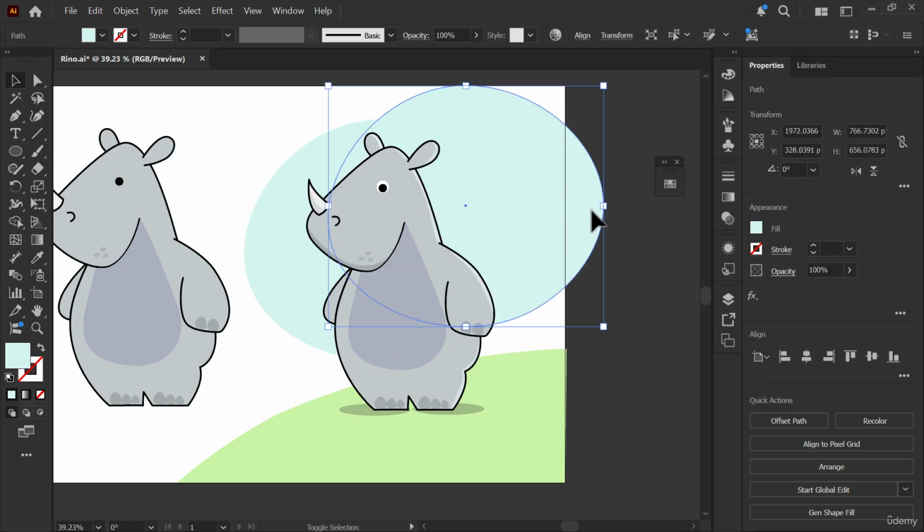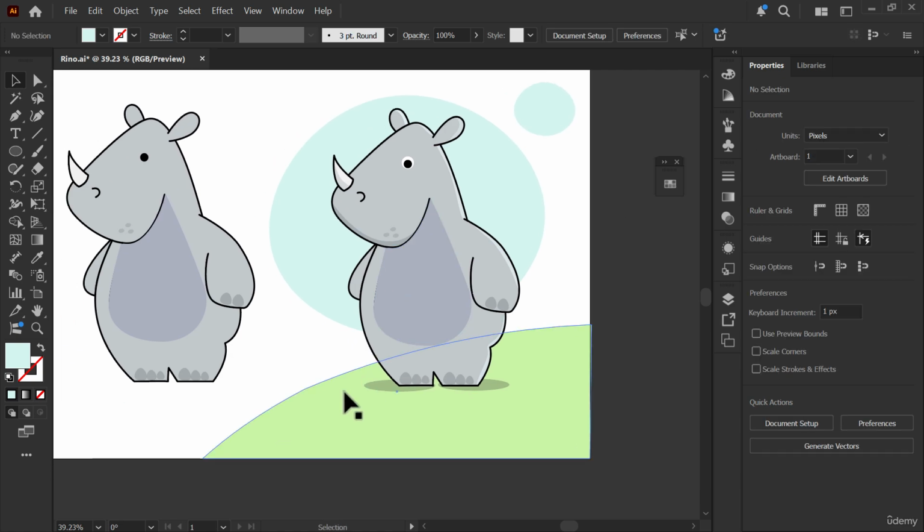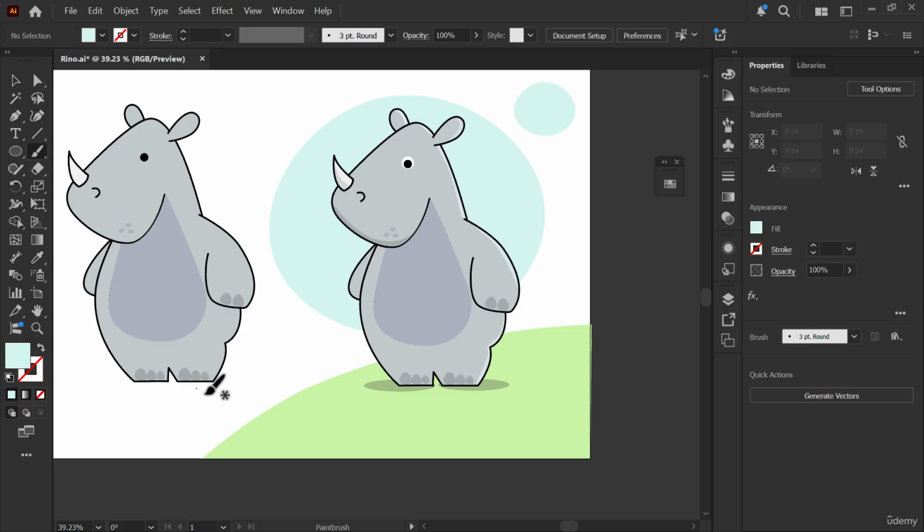Make one copy of the same and change the size of this particular shape. Also we can scale from here. Okay. And in this area also, in case you want to add anything, just use the paintbrush tool. We can pick the same color from here. And then for the paintbrush tool, the first one we can select. Okay, we can randomly just paint here. Something like this.